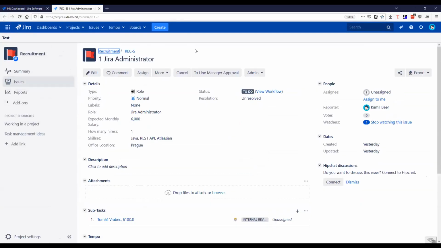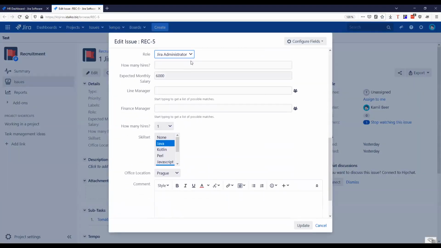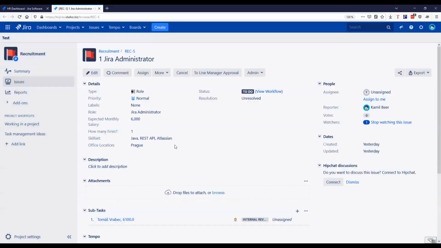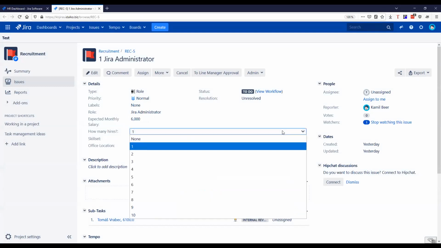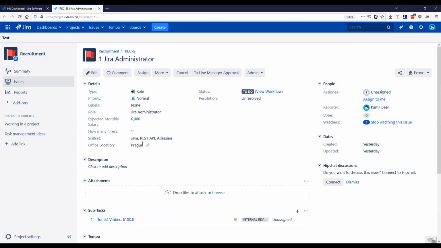So I created a role request for one Jira admin. We see the custom field Jira administrator, so that we know the correct role. There are several others. I have added the expected monthly salary. Now that's just a number. I didn't know whether that would be dollars or euros, so that doesn't really matter in this case. How many hires, as in how many admins do we need? And which skill set should they have?